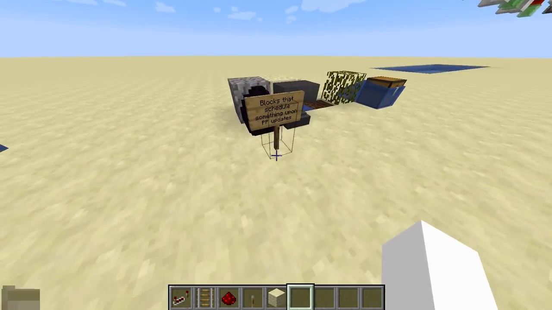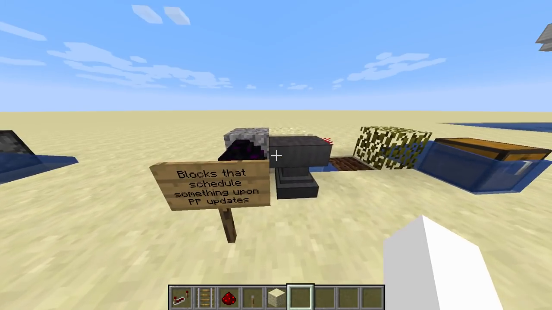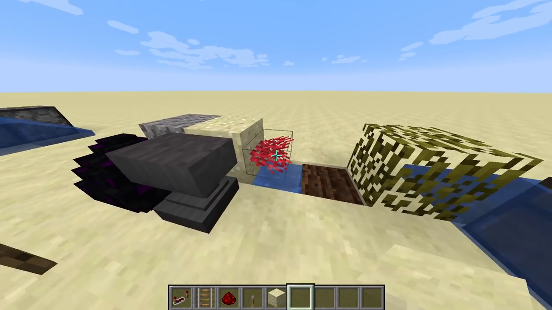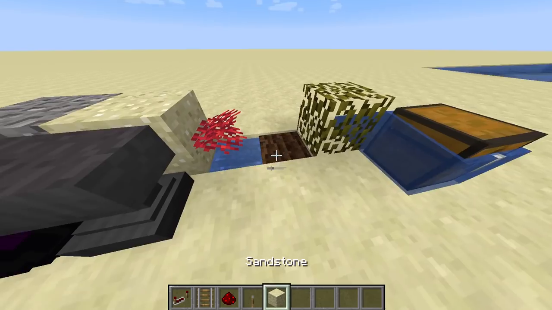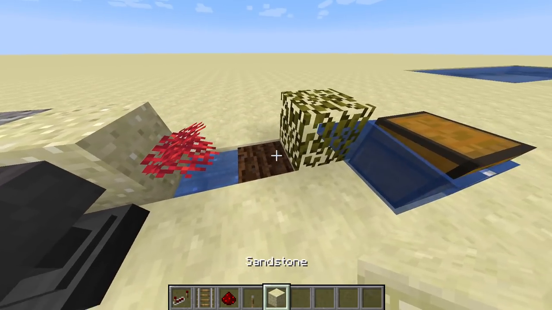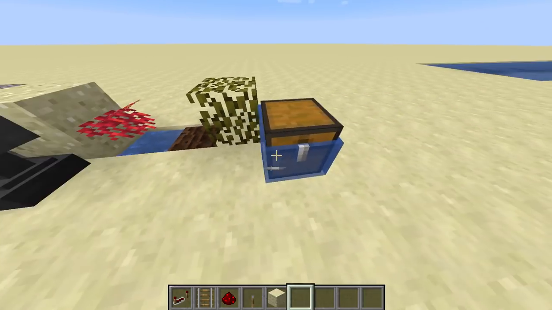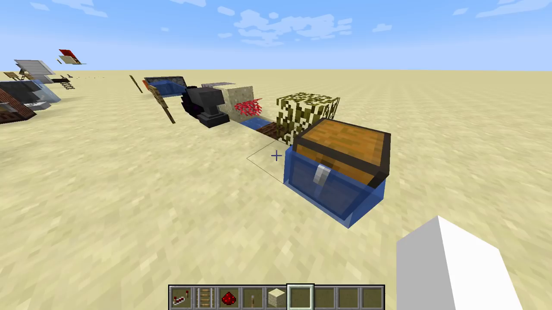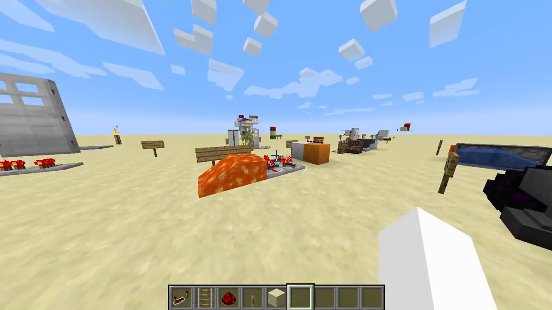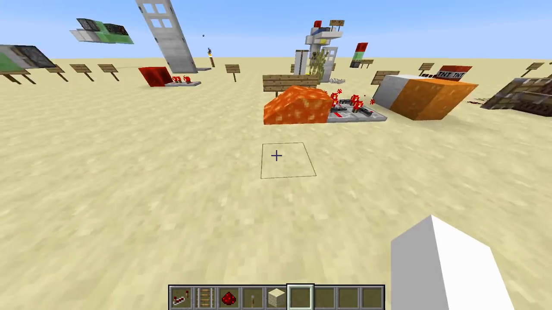And over here we have blocks that schedule something when they get a PP update. These are gravity affected blocks. These are corals deciding whether they want to die. These are farmlands, which want to decide whether they want to turn into dirt, decaying leaves. And for some reason waterlogged blocks are in here, which is kind of weird, but this is what the PP update detector is based on.